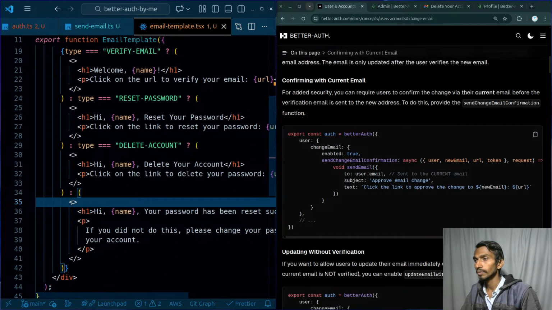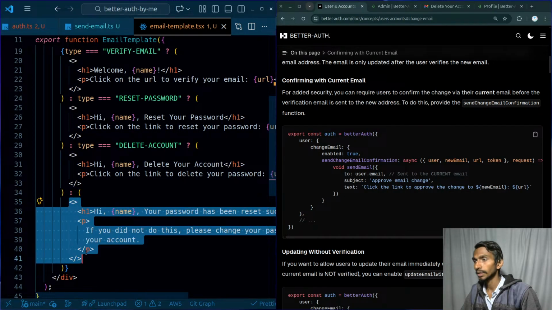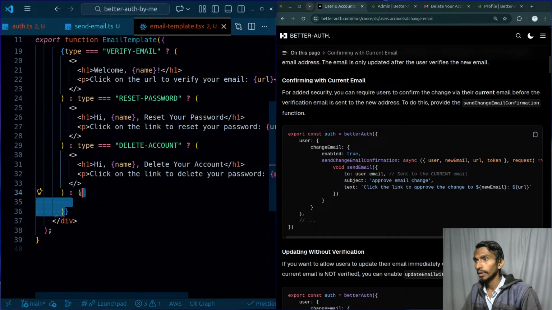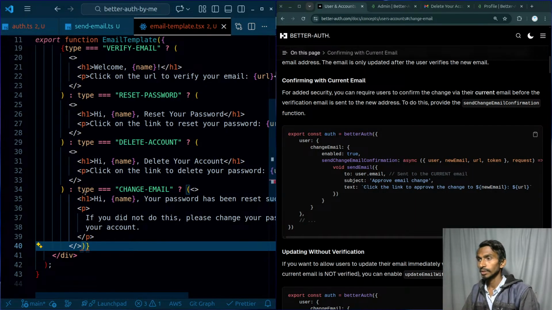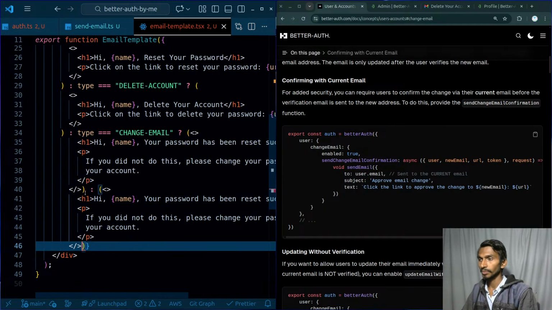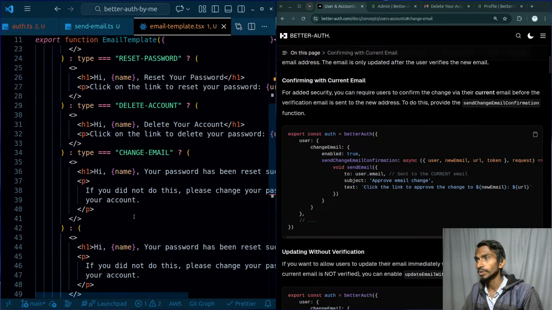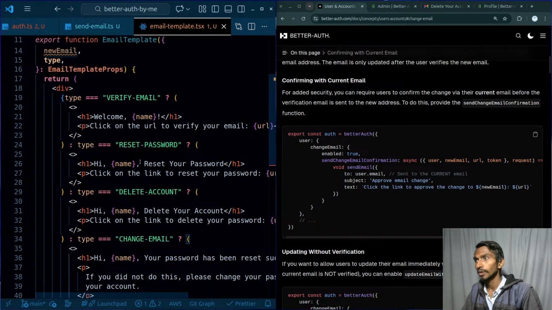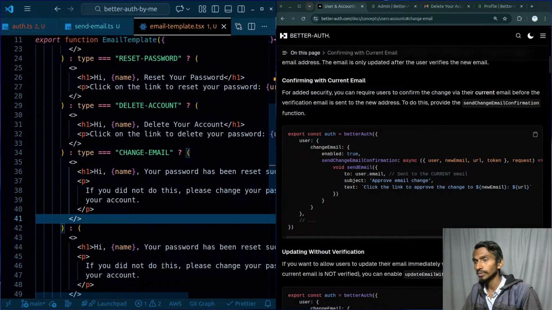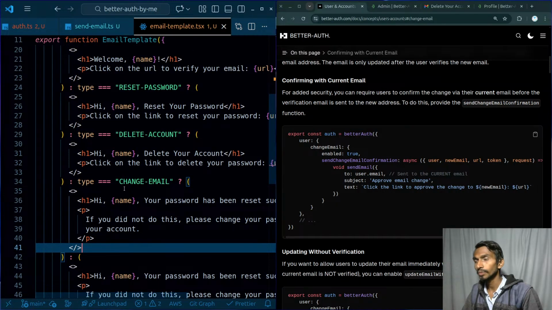So over here what I'll be doing, cut it from here, and type triple equals to change email. In that case I will be rendering something, and that's going to be this. Otherwise I will be rendering something, and that's going to be this. Of course I'll have to make some changes. So that's equals to change email. In that case, verify change. Otherwise, your password has been reset successfully. So this is going to be the reset section.